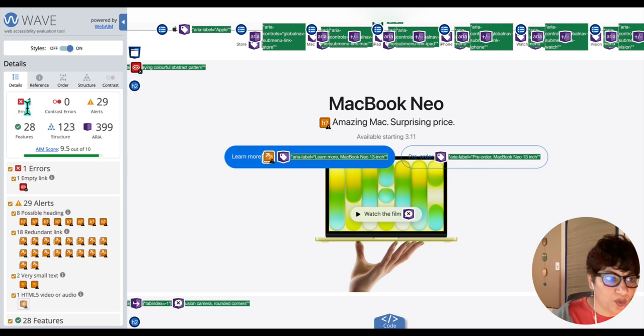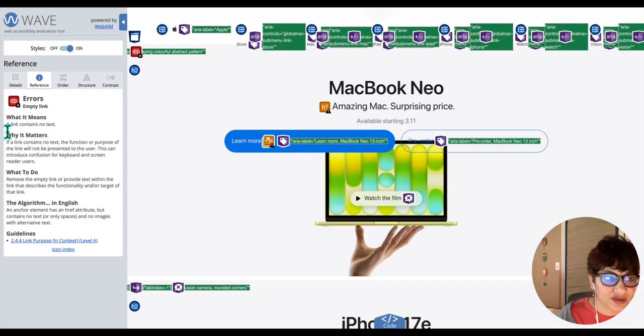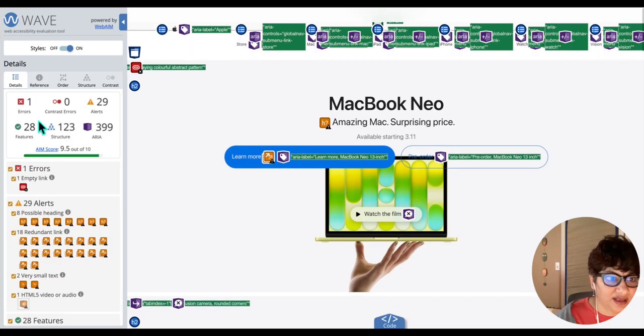I see there is one error which talks about an empty link. So there is an empty link here, okay, which means that there is no text within the anchor tag, and that's the issue here. So the link contains no text really. So that's the first issue we've come up with. Other than that, it doesn't really have too many issues.